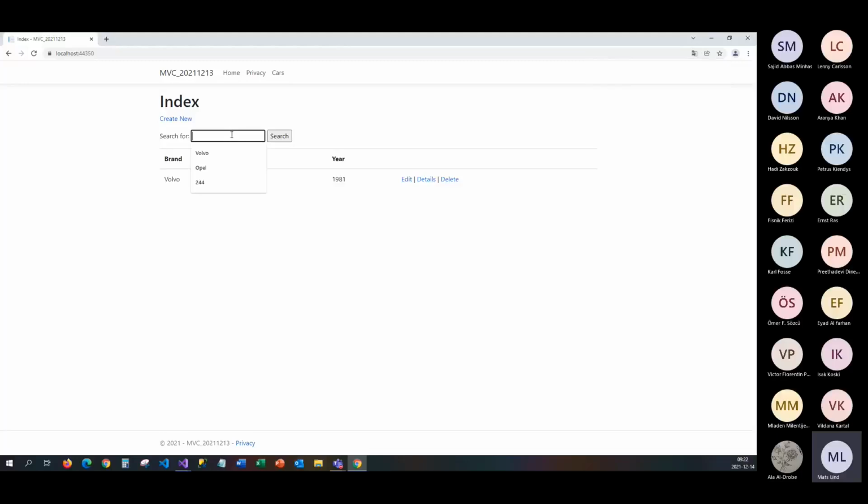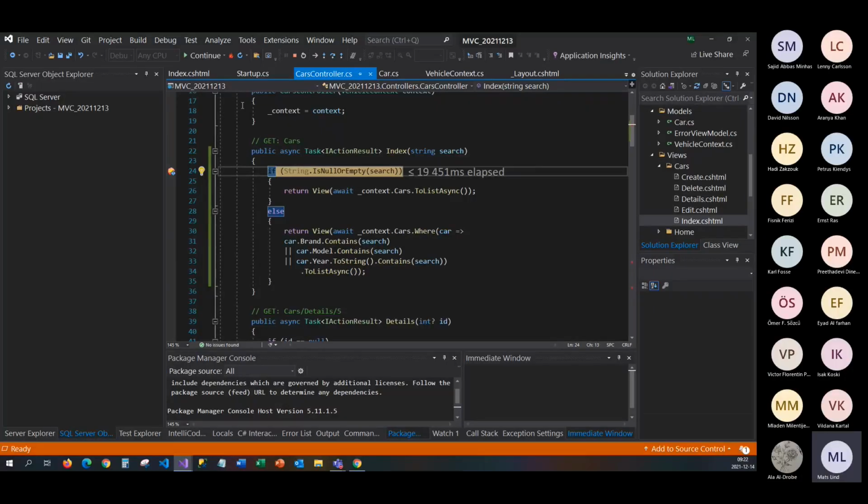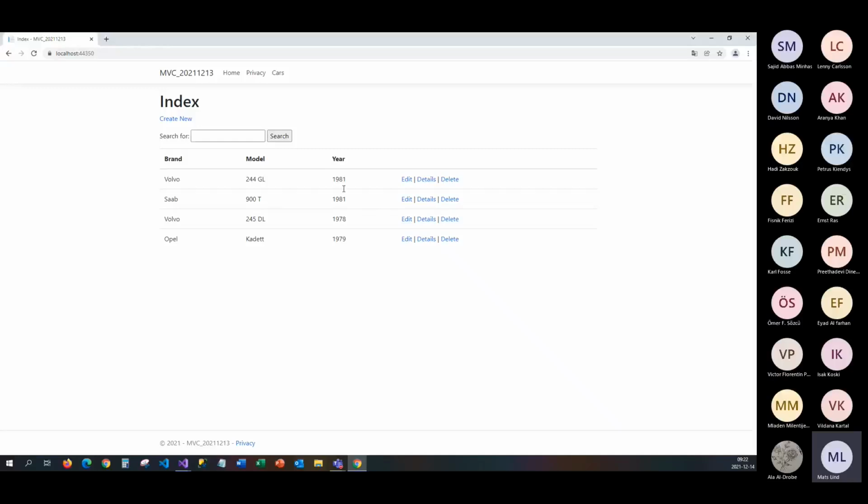If I press something like 19, hopefully it will search for the parts of the year here. It has 19 as search string. And you see, it's returning all the cars because all of the cars have 19 in the year. So this is an easy way to make a search for the data that is in the list.